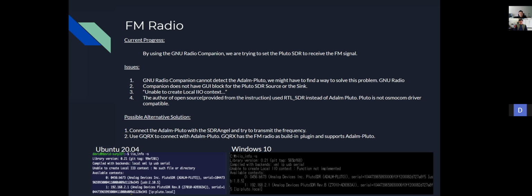And the Companion does not have a GUI block for the Pluto SDR, for source or sink, so we cannot really find what to do with that. We're still looking for a solution. The author of the open source suggests using the RTL SDR instead of the ADALM-Pluto, because Pluto is not Osmocom driver compatible.